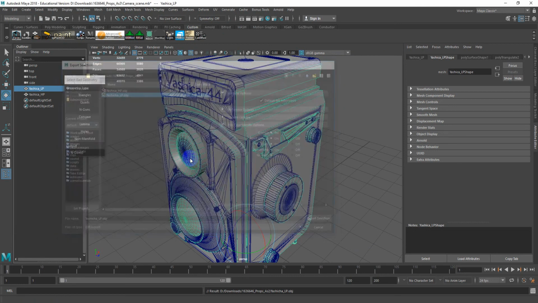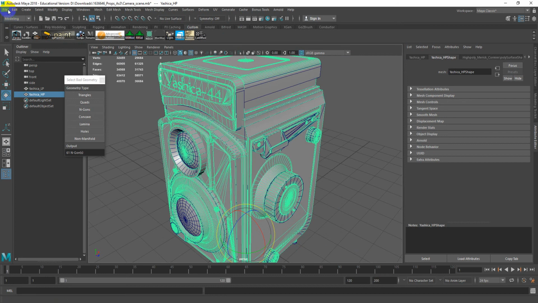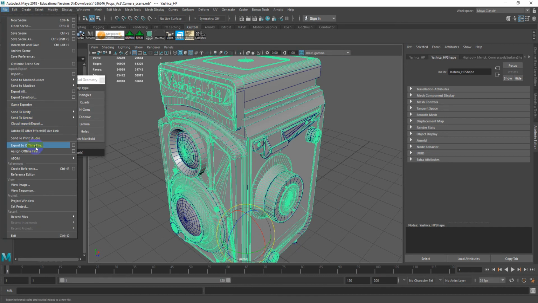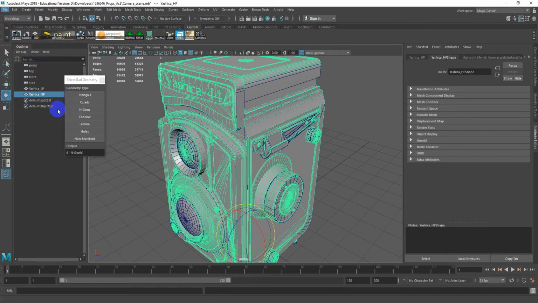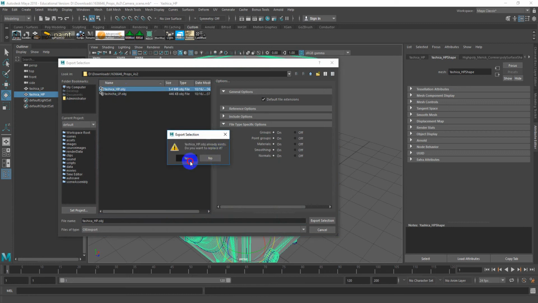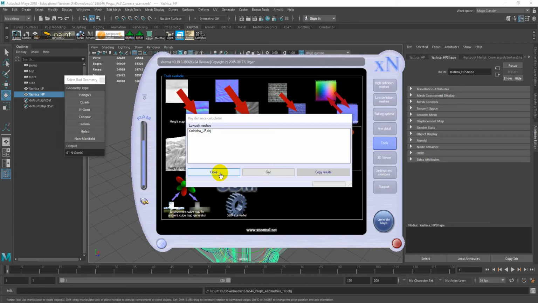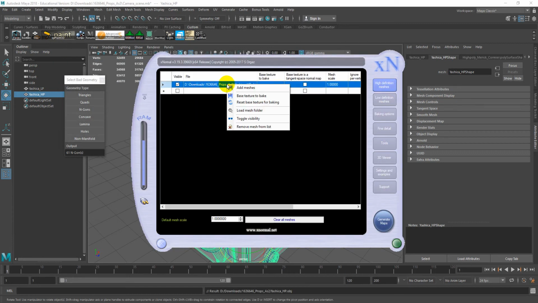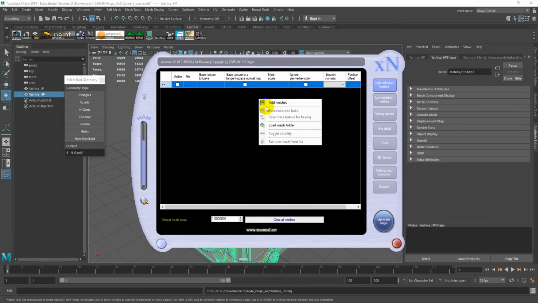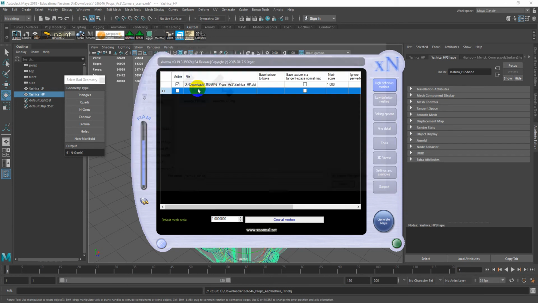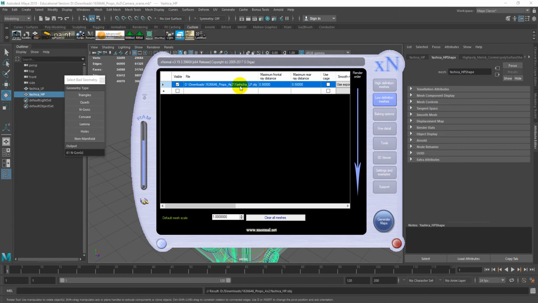Export low poly. Yes, replace. Grab the high. Export selection. High poly. Okay. I may have to go back. I'm going to close this and try to reload, or I'll say remove. I'm going to re-add. Add mesh, low poly. There we go.